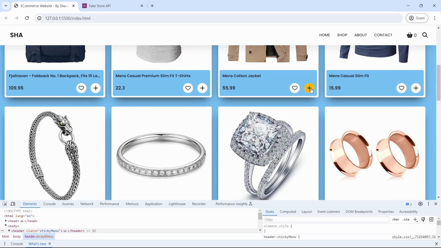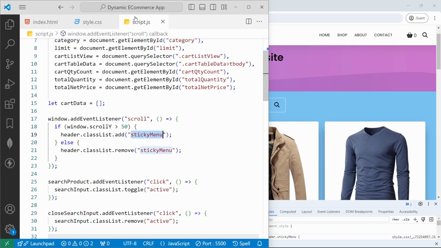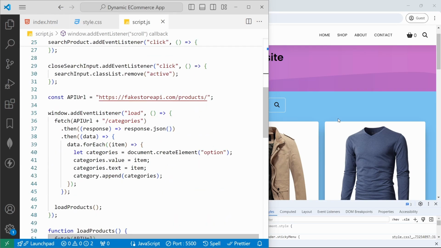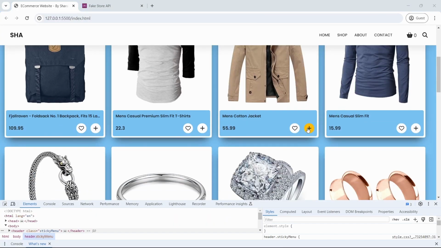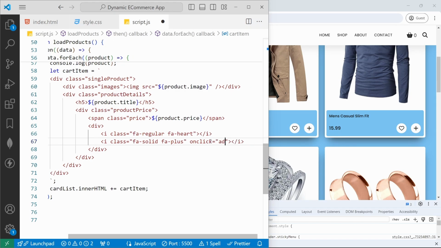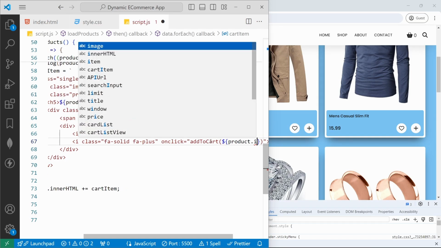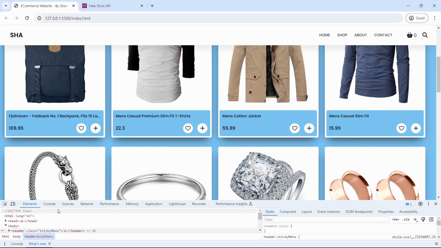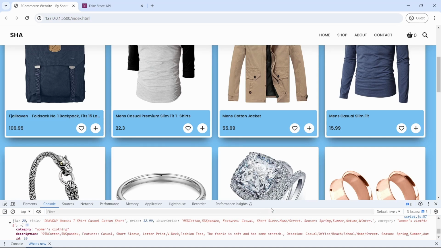We need to add this add to cart code into this basket. For that, I will jump to the script.js. For this, we need to add the click events. I'm going to create onclick equal to, and I will add the function called addToCart with string concatenation of product.id. Here we are getting this id, right? Yes, here we are getting the id.